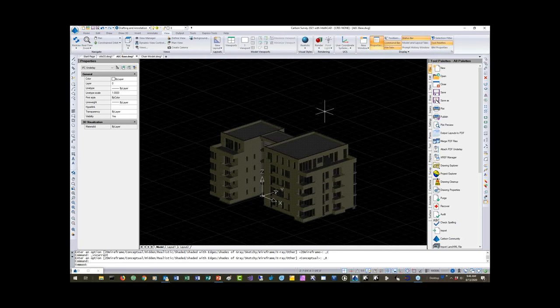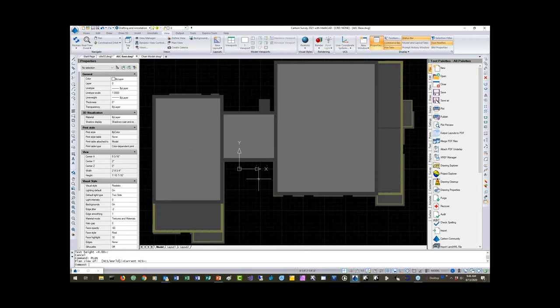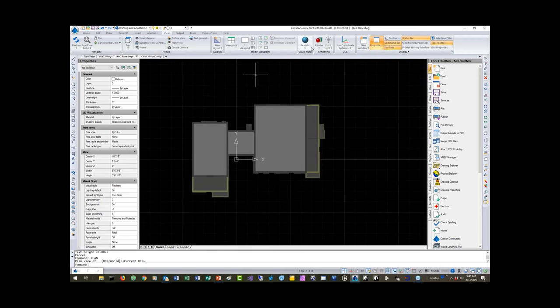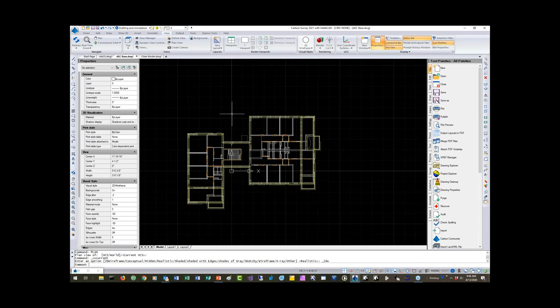Okay, when we talk about BIM stuff, I think it also would be good to, let me just go back to a plan view here. Whoops, wrong command. I'm just typing stuff in here. And let's change this over to wireframe just so we can see a little clearer what's going on here.